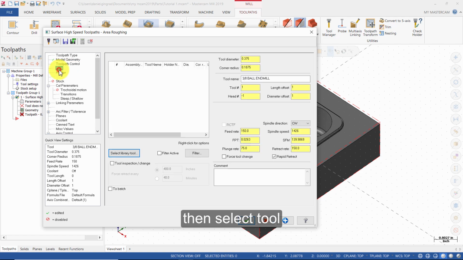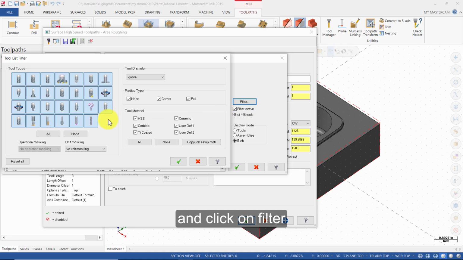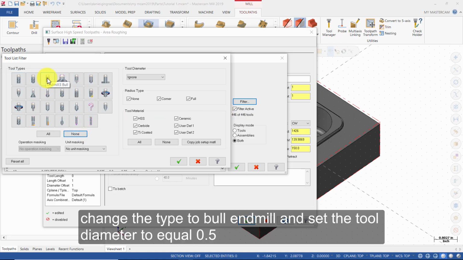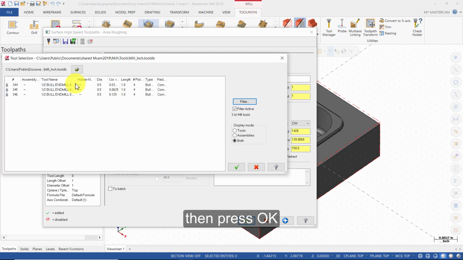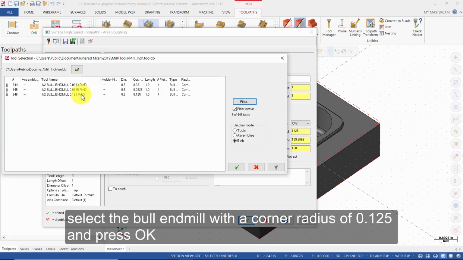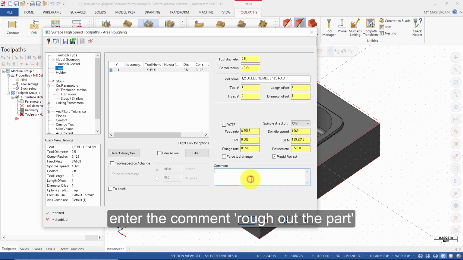Then select Tool. Select Library Tool and click on Filter. Change the type to Bull End Mill and set the tool diameter to equal 0.5. Then press OK. Select the Bull End Mill with a corner radius of 0.125 and press OK. Enter the comment, rough out the part.